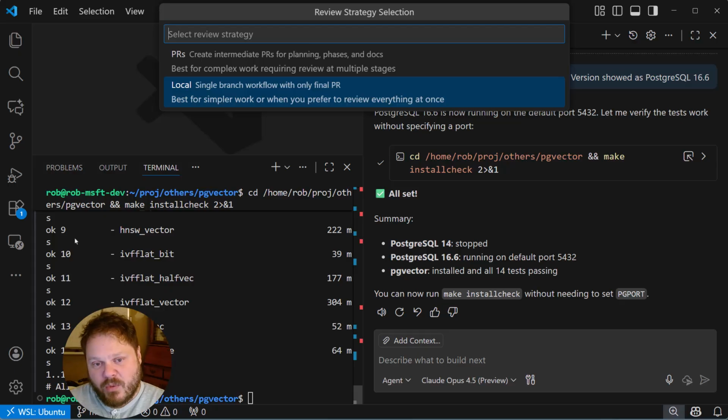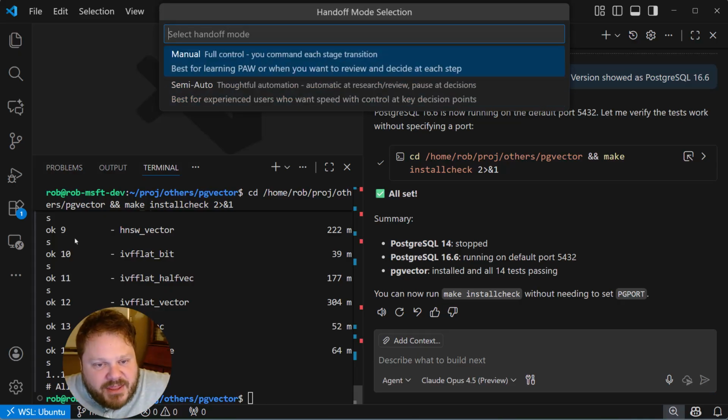And then there's local, where it won't make a PR until the final PR, and you can just review things locally. But I'm going to go with PRs here. There's a handoff mode. Manual is where you actually say to go on to the next stage. There's semi-auto, which allows you to skip having to explicitly say, hey, from implementation, go to the implementation reviewer, or from code research, go to implementation plan. It just automates some of the handoffs from the agents.